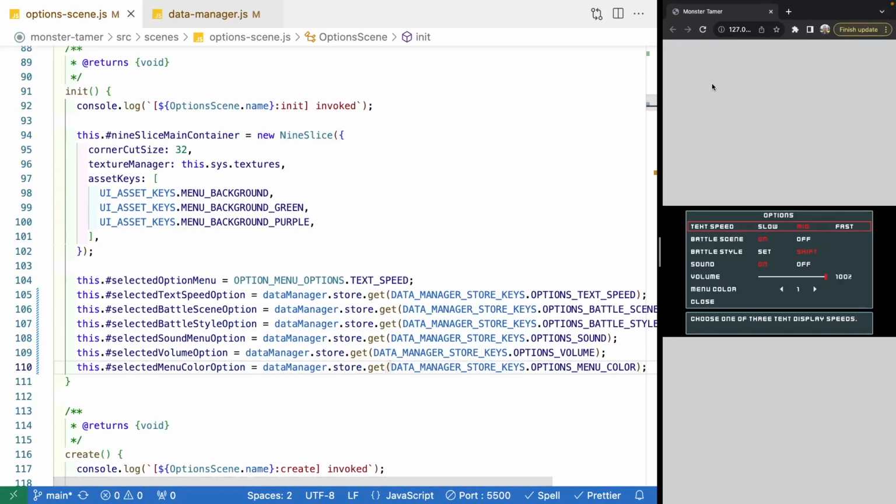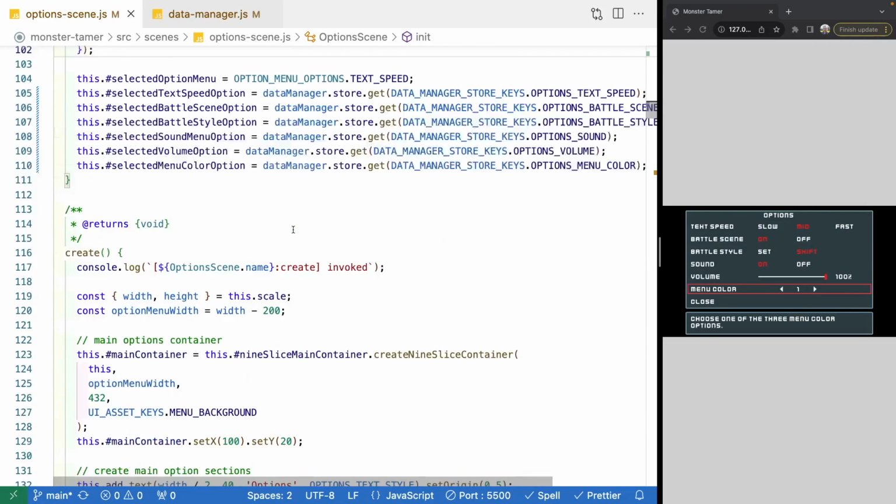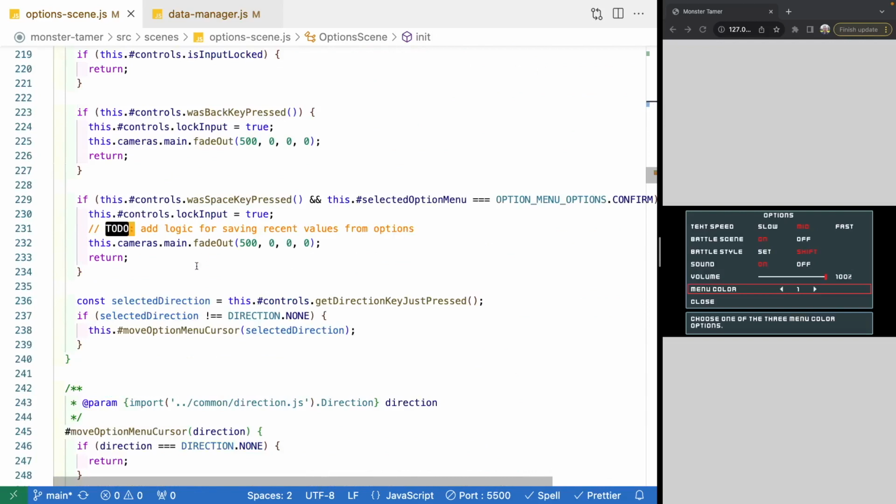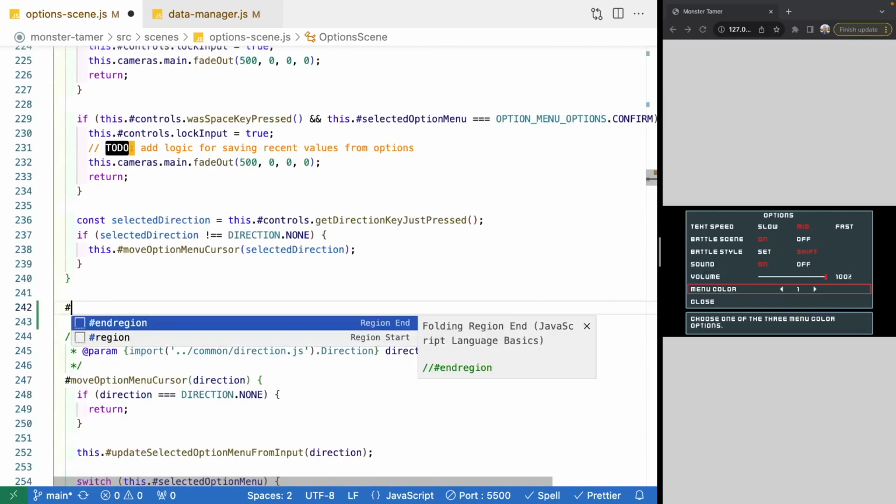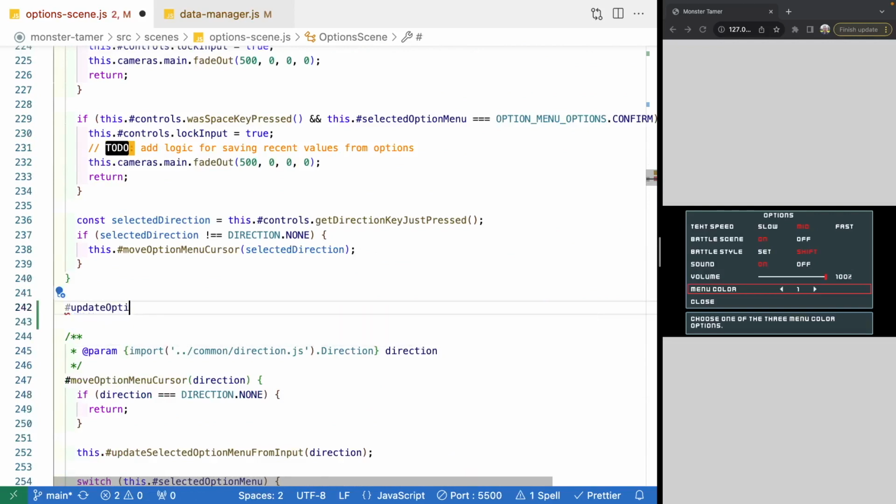All right, so what we should be able to do is if we go ahead and refresh our scene, we should still see our default settings being applied to our options scene. And now to actually update our values, we're going to make a new method to do this. So let's come down below our update method, and right below it, we'll make a new private method, and we're going to call this update option data in data manager.